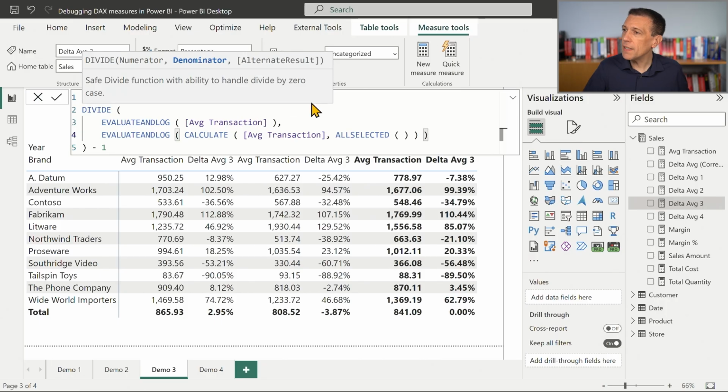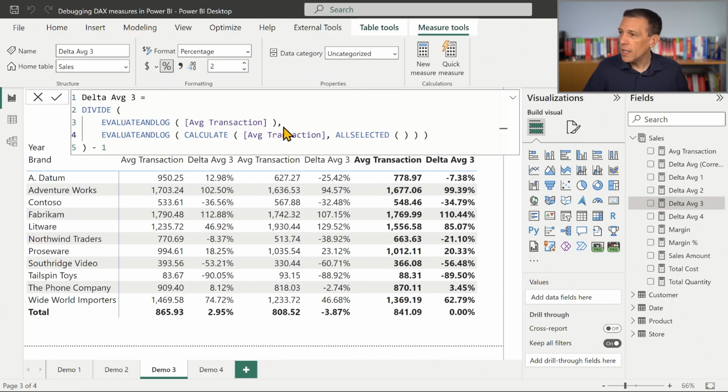And if I execute the code this way, I confirm this measure, nothing changes at this point. However, what is happening is that now, during the execution of the report, the value of the result of average transaction for each cell of the report is sent to a profiler event that can be intercepted by an external tool.